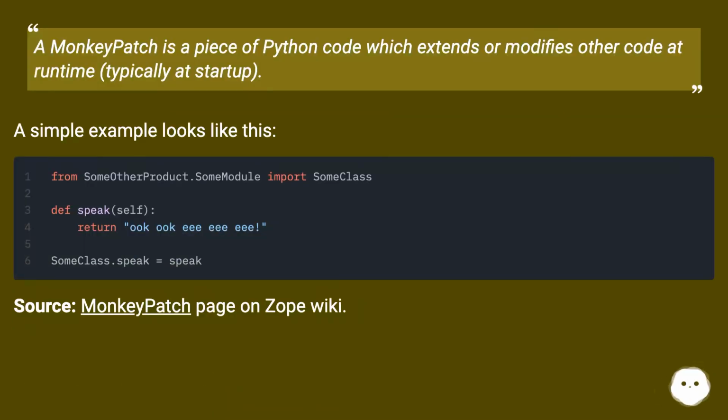A monkey patch is a piece of Python code which extends or modifies other code at runtime, typically at startup. A simple example looks like this. Source: monkey patch page on ZopeWiki.